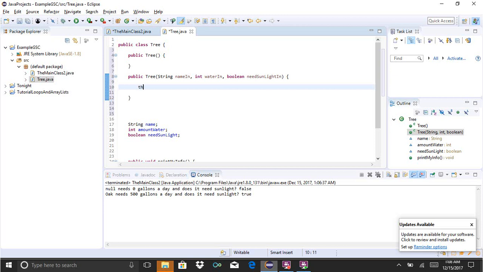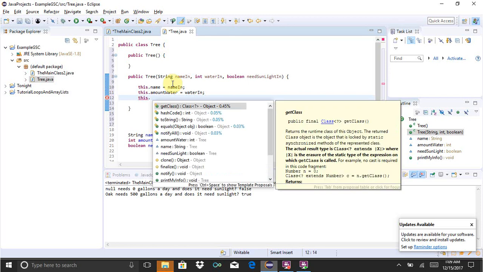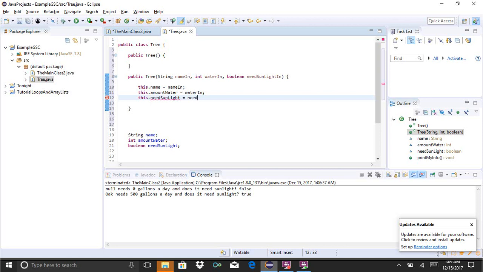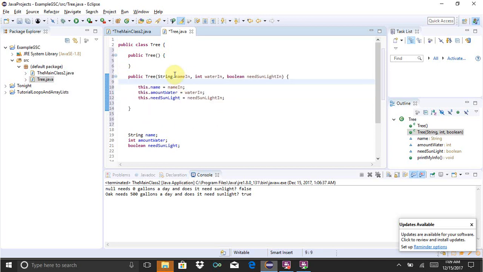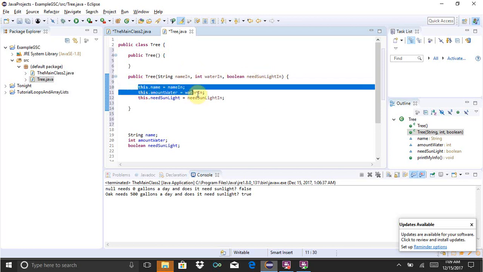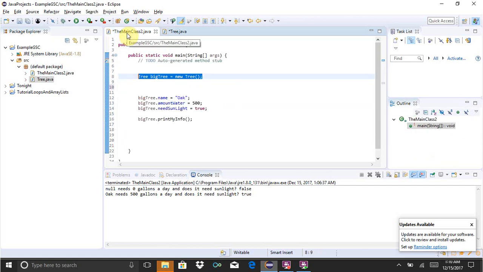So what we're going to say is this.name equals nameIn. this.amountWater equals waterIn. this.needsSunlight equals needSunlightIn. Now, whenever we declare a new tree, we pass it 3 parameters: the name, the waterIn, and the does it need sunlight. And then inside of the constructor, it says, okay, you've given me these parameters to construct a tree object with. Let me plug this stuff you passed to me and build the object with it. We're going to build the name variable with the name you passed me, the amount of water variable with the water int you passed me, and so on.